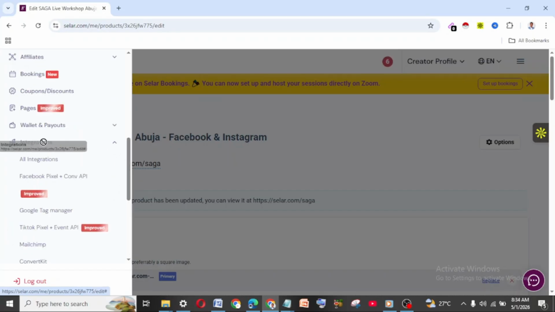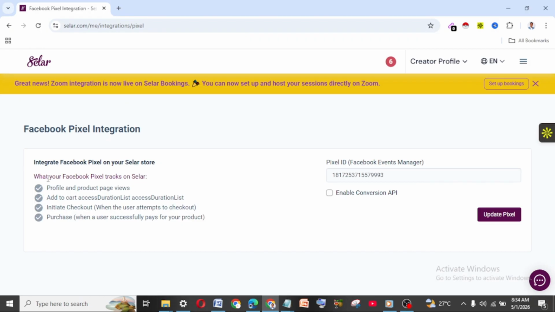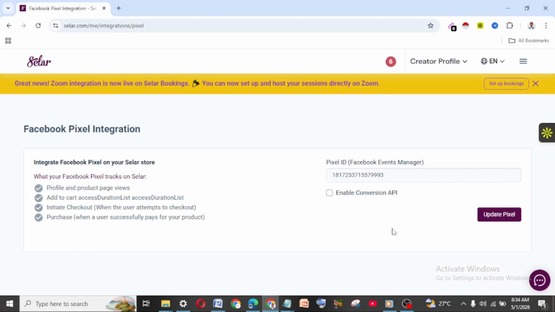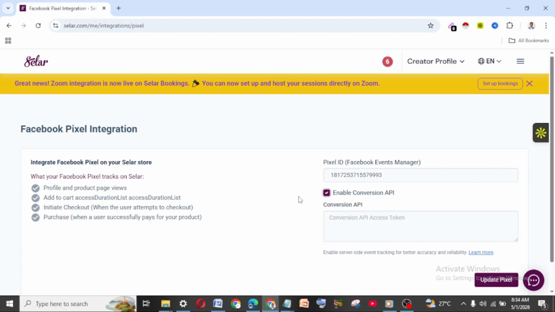Under integration, now look for Facebook pixel plus conversion API. Look at it here, Facebook pixel plus conversion API. Now click on it. Now we are on this window. What do you have to do? Very simple. You copy your pixel ID, which is this number here, then you paste it here. Then you click on enable conversion API. So click on it to enable conversion API.